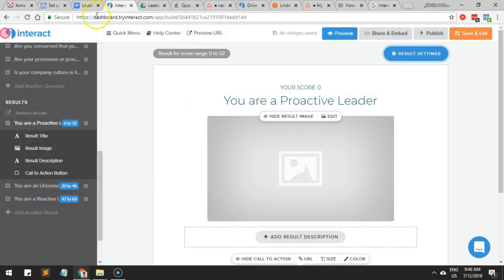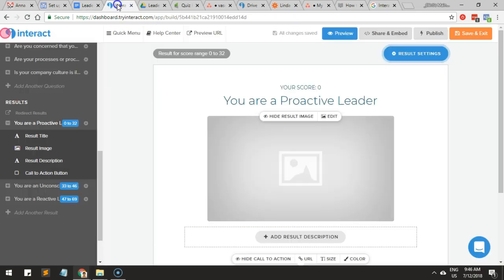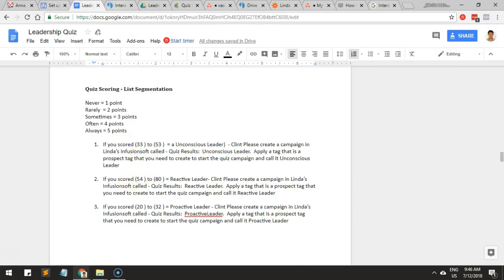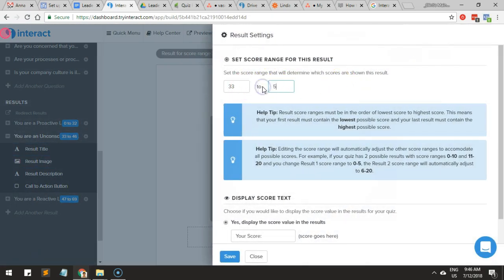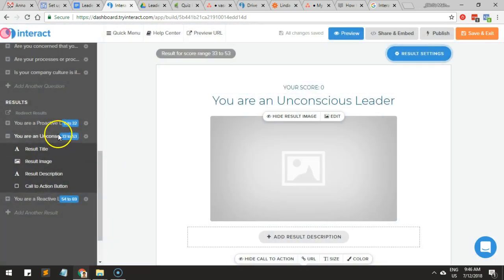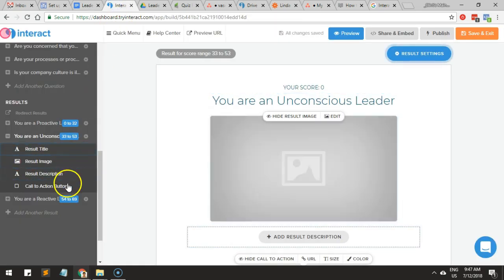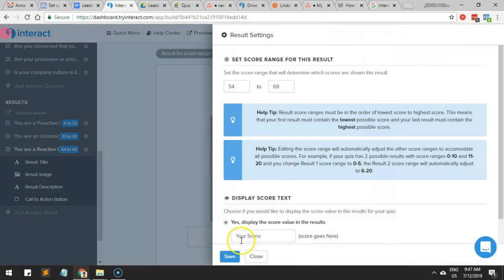So save 0 to 32, and next is 33 to 53. So this is unconscious. Yes. 33 to 53. So save. And there we have it. And the rest would be 54 to 80. Since the total answer is just about 69 points, we can't have it more than that. So result settings, yes, save.